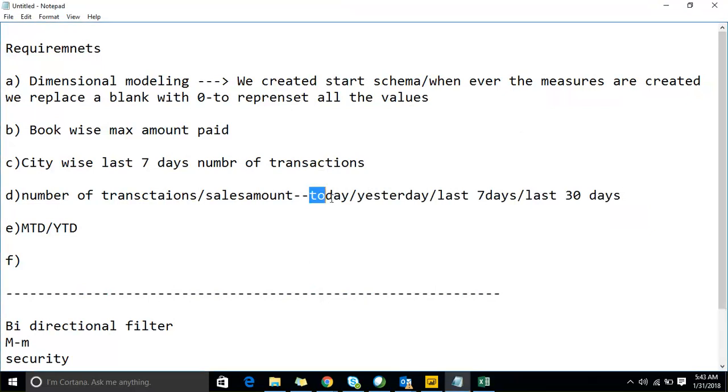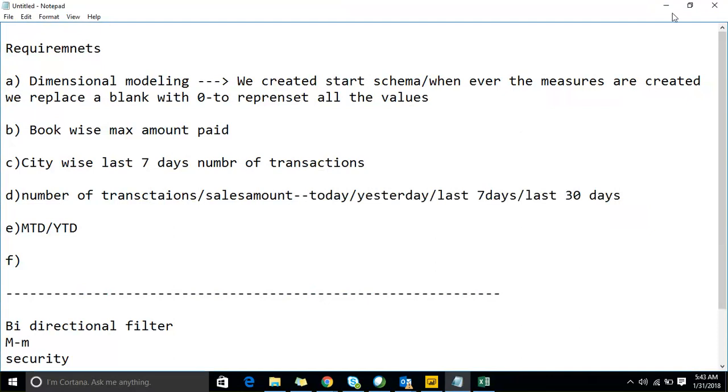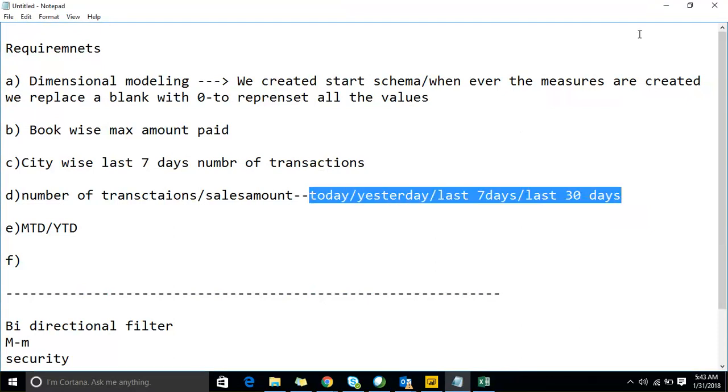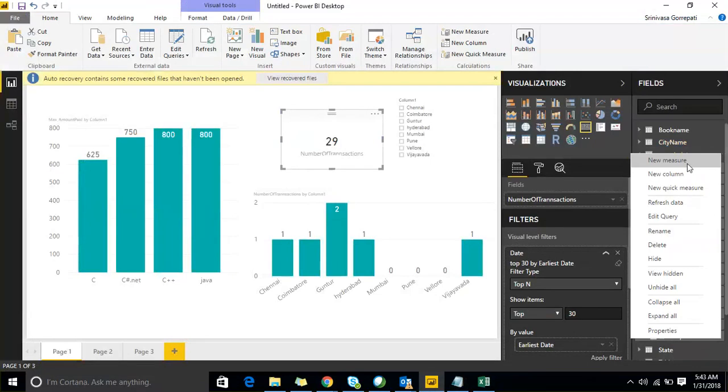Now the next one is we need to represent the number of transactions or amount paid in these categories. As I said, you already captured the number of transactions, and you need to capture the measure amount paid also.